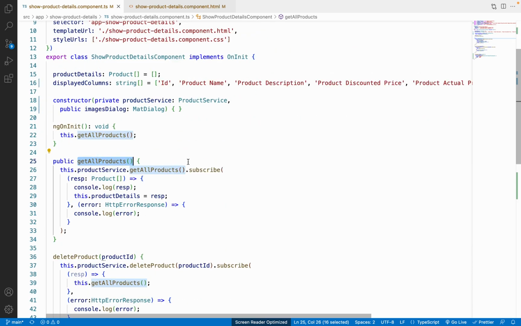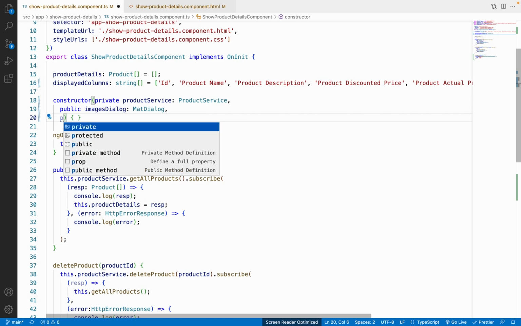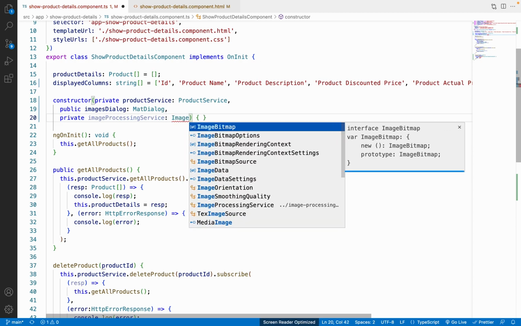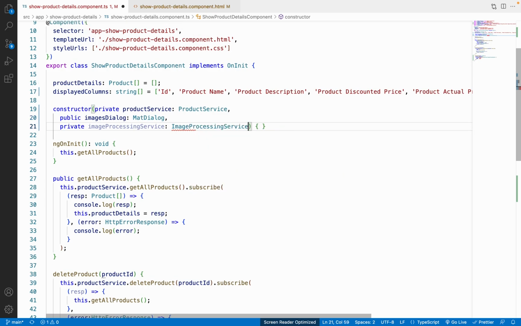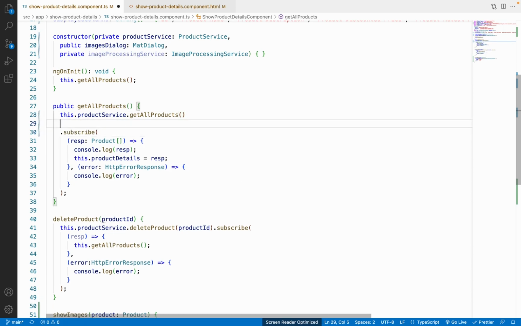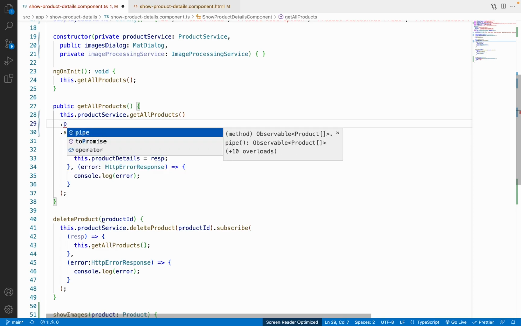For this, first of all, let me inject the service that we have just created. So let me use private imageProcessingService, which is of type ImageProcessingService. Now inside my getAllProducts function, I'm going to use a pipe, and inside the pipe I'm going to use a map function. Before subscribing we have to call a pipe.